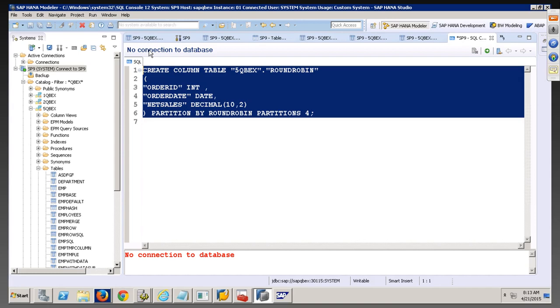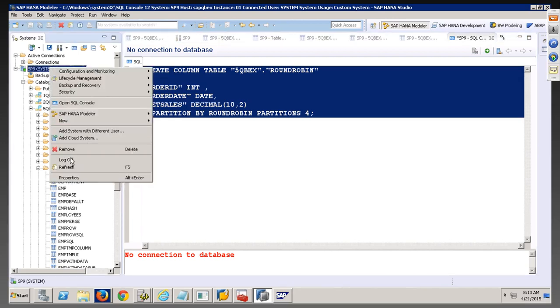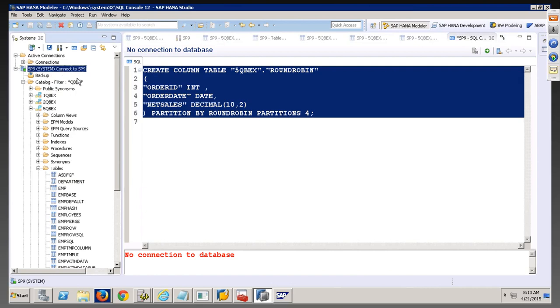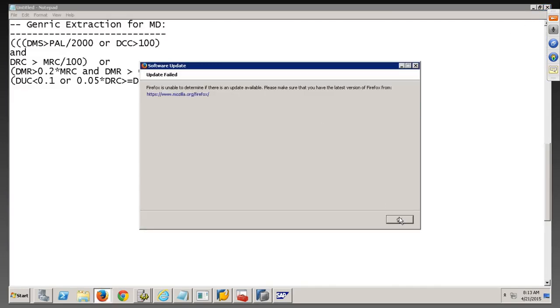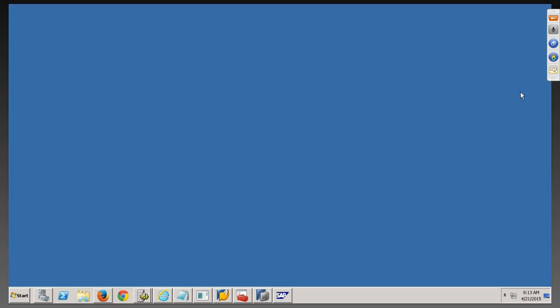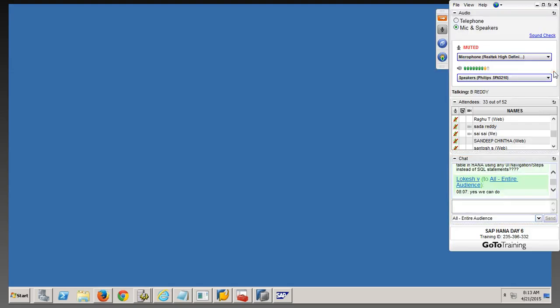Like this, you have three types of partitions: hash, range, and round robin. But there's one more point: multi-level partitioning can also be done. But you will see that tomorrow. Multi-level means I would like to mix up both range and hash. Initially, I would like to split my data across 4 servers, so I'll do hash. Now within each server, again, I would like to do range partitioning. So I can also go with multi-level partitioning. We'll see that tomorrow.